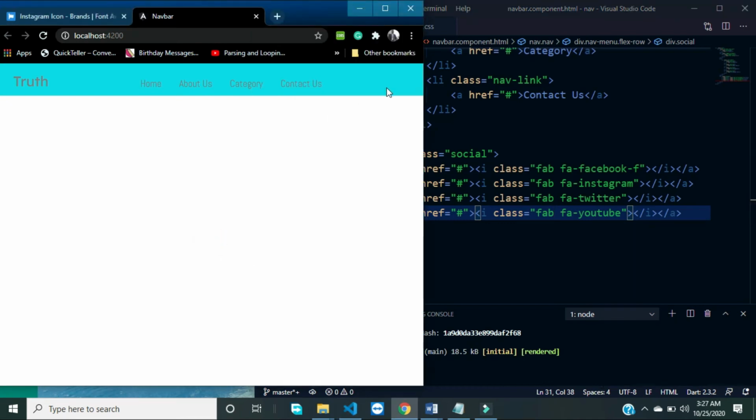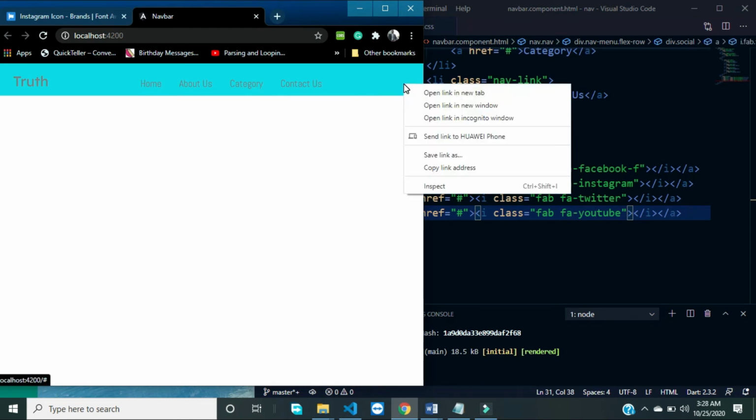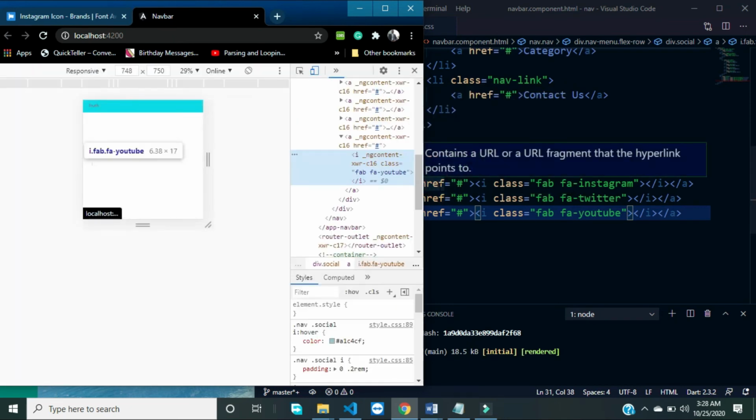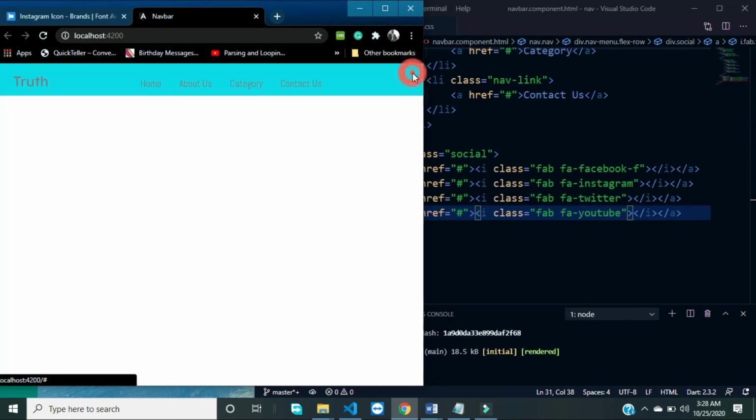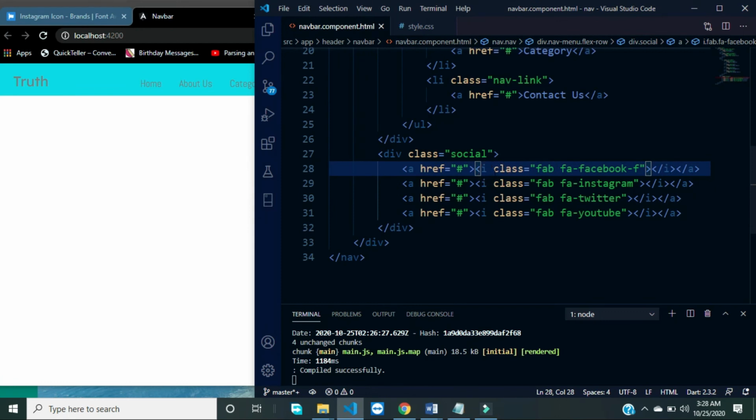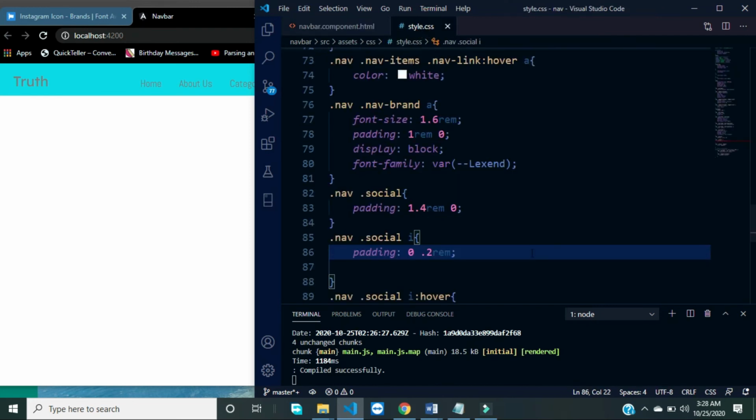I will see that they are white. If I highlight this, I have my icons there, okay, but they are not showing simply because the color is white. So social icon should be white, right?